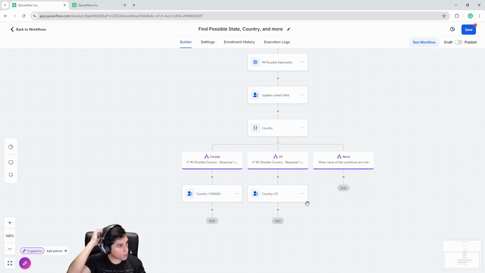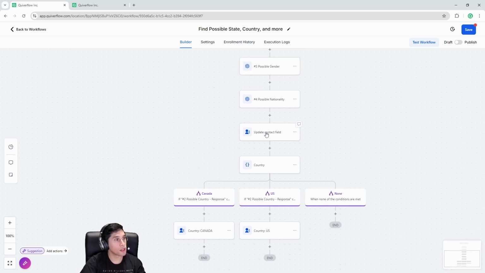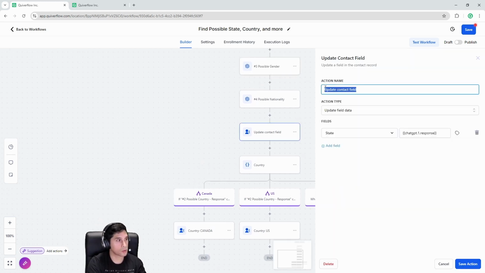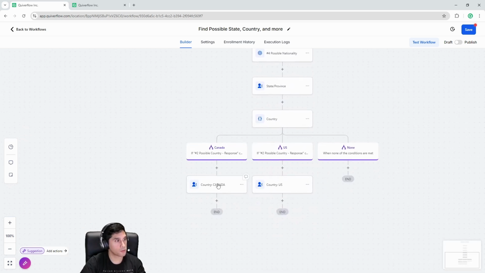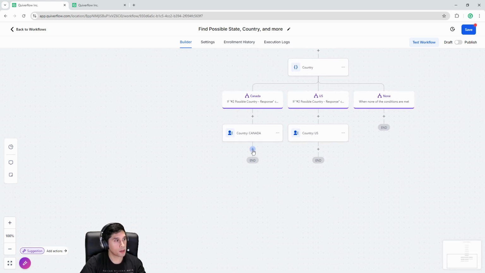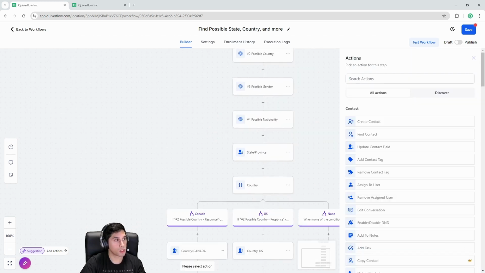Okay, so we are updating the state. So this one is state or province. And then we save the GPT response 1 for state. We save GPT response 2 for country. And then the next one will be possible gender.